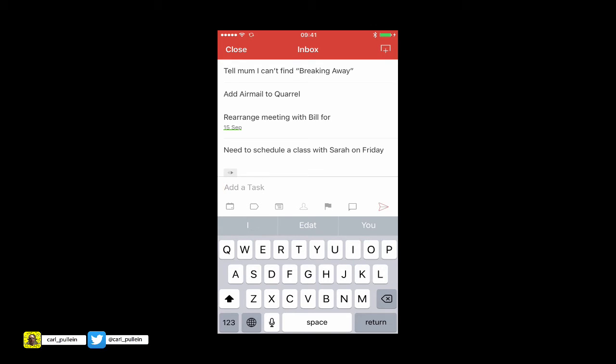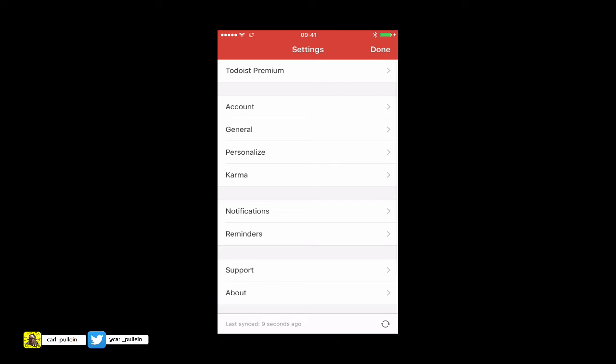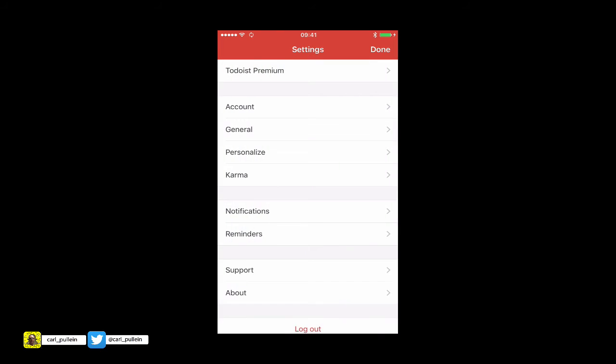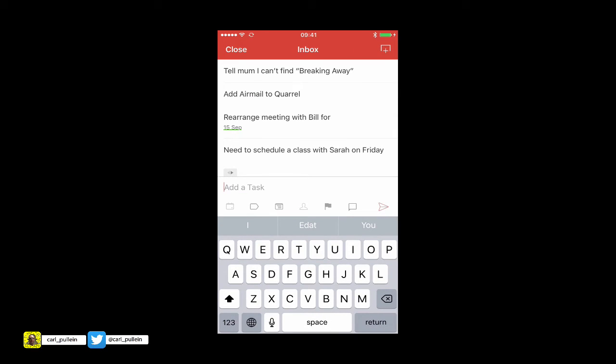But there is a very, very easy way to remove that feature. On the iPhone, for those of you using it on a mobile device, go into your settings and go into general, and it says here smart date recognition. All you need to do is turn that off. Now look what happens when I go into my inbox. Let's create a task: clean up house for weekend. Normally what happens is, bang, that would be great, done.